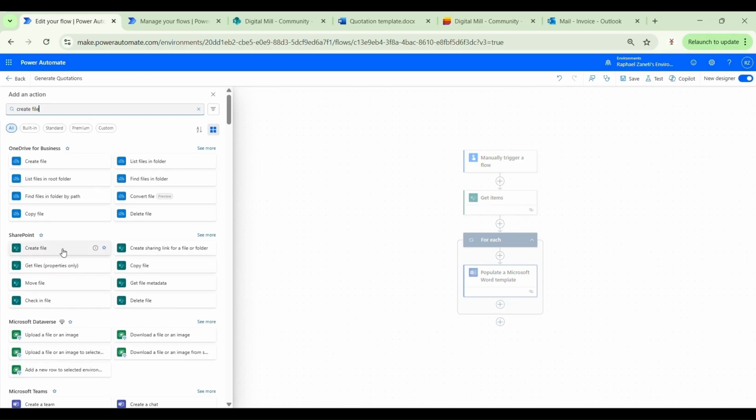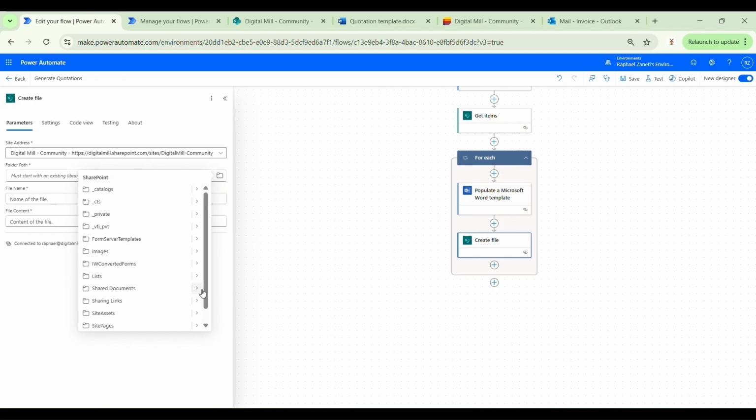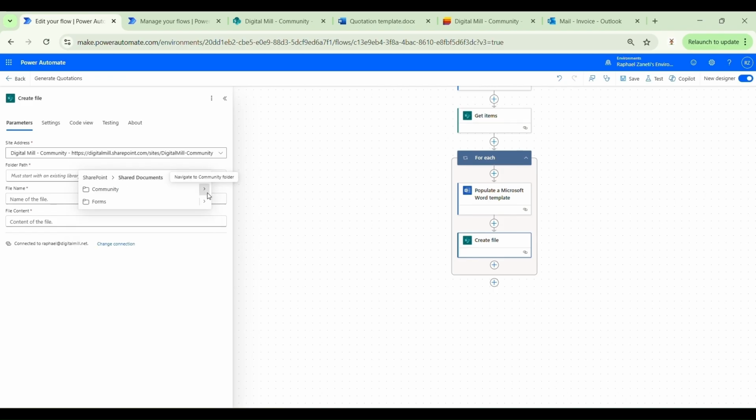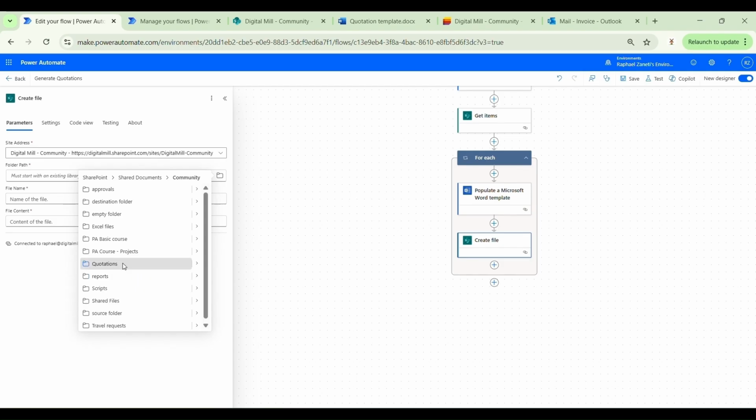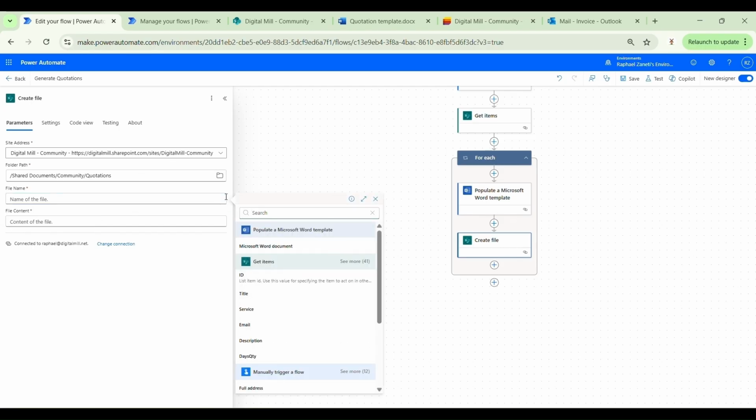You can either use the SharePoint connector or the OneDrive connector. It depends on where you are saving this file. In my case, I will save on a SharePoint document library, so I select the create a file from SharePoint connector. And I'll simply have to select the SharePoint site and the folder where I want to store this data. So take the same quotations folder as I took before, and then I have to assign a name to this file. In my case, I'll simply take the name of the client, which is represented by the title dynamic content.